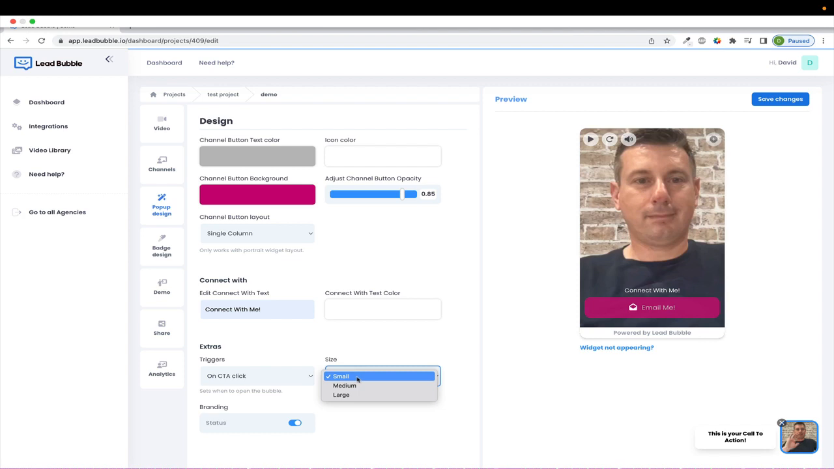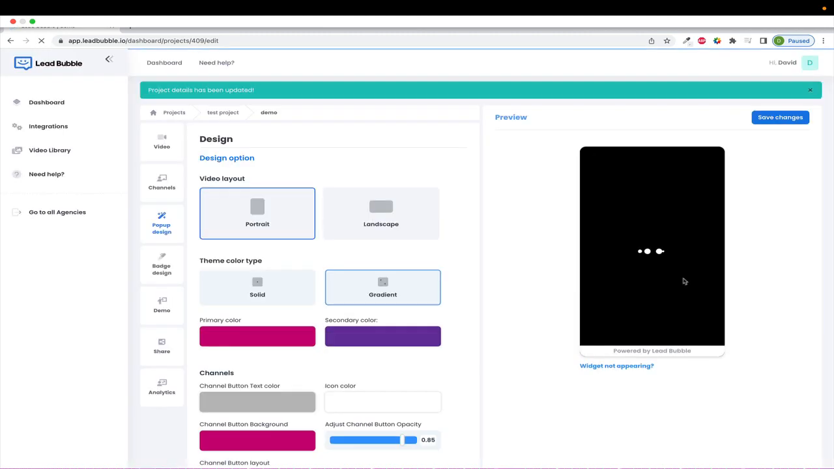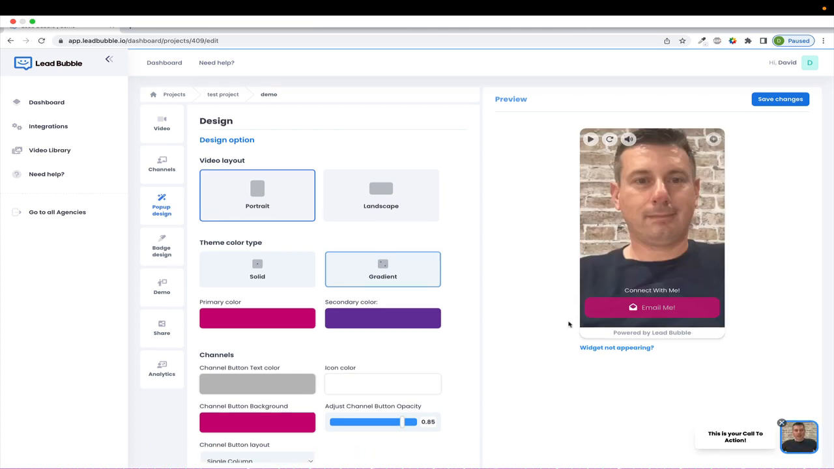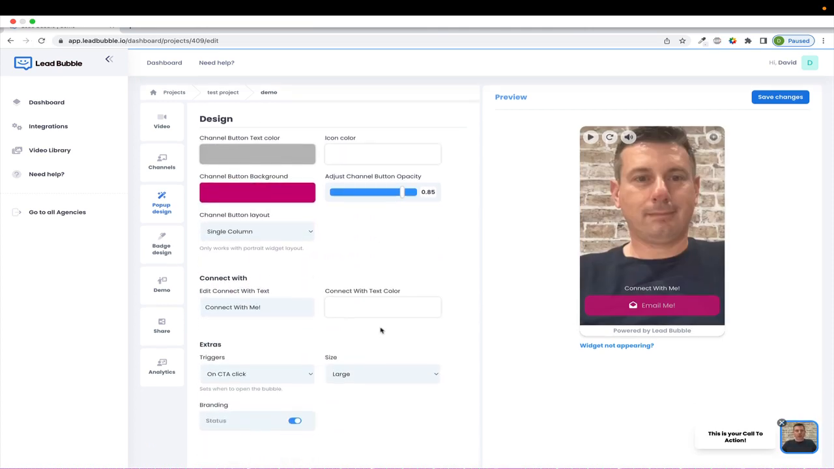Size, so you can make it small, medium, or large. So if we go to large, we hit save. You may not notice it here in the emulator, but the overall size of the pop-up is larger on the website that it's installed on.